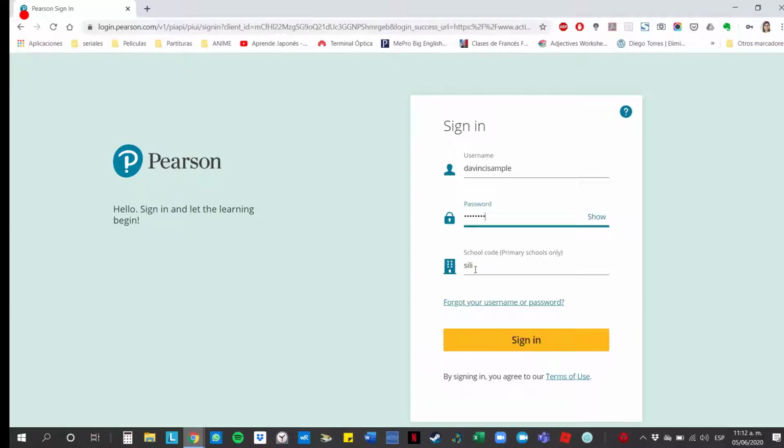And here in school code, you're going to write SILI. Okay, remember the username will be similar or the same as your current account for doing homework. And the school code will be SILI. Then we press sign in.